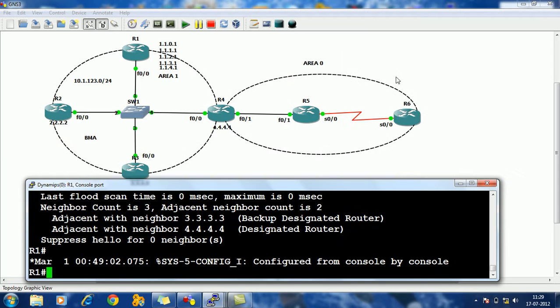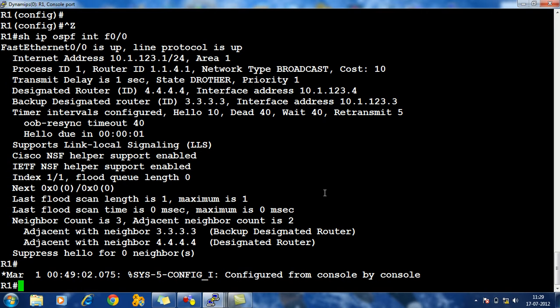So why? Because initially, when I was running OSPF, that was the only time the election started, so that one became DR and this one became BDR. Now I started everything equally together, so R4 becomes DR and R3 becomes BDR. Got it? I'll show one more command.